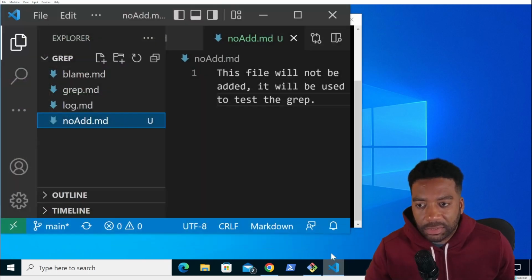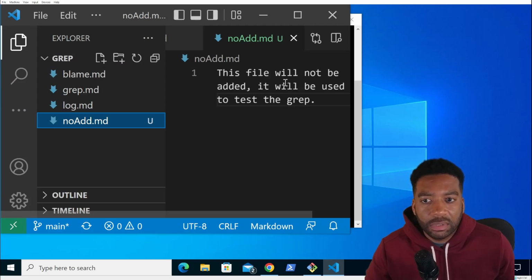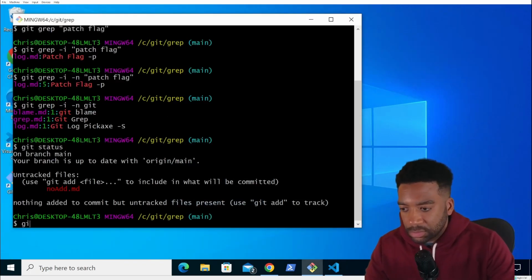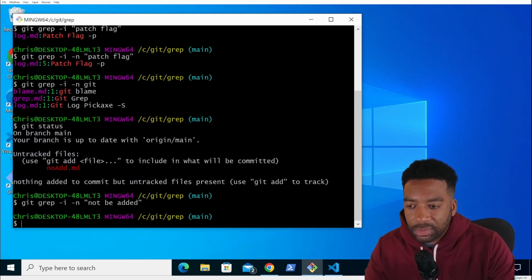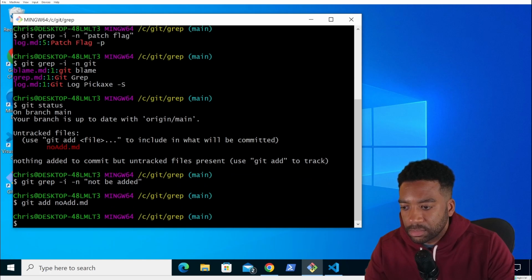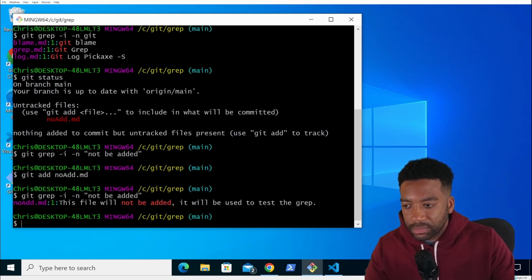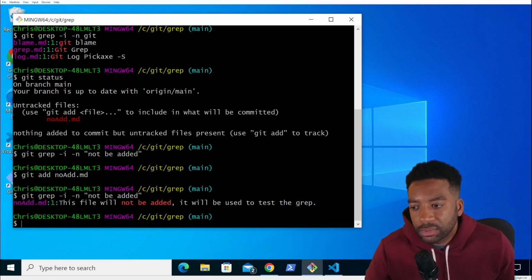If I try to search with grep, let's search for not be added. Let's see if that shows up. So git grep not be added, and you'll see nothing shows up because that file isn't being tracked. You know what, let's go ahead and add it now. And let's run that same command. And there you go. So only tracked files can be searched with git grep.